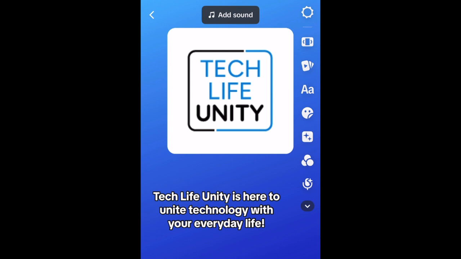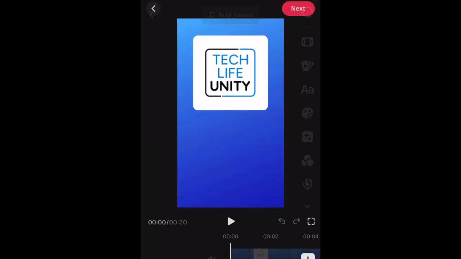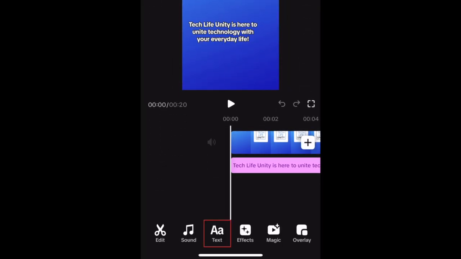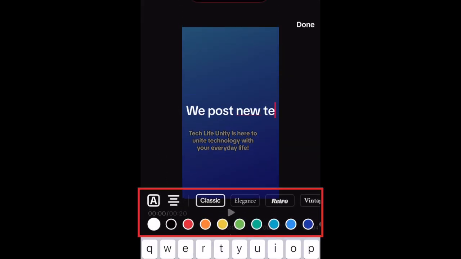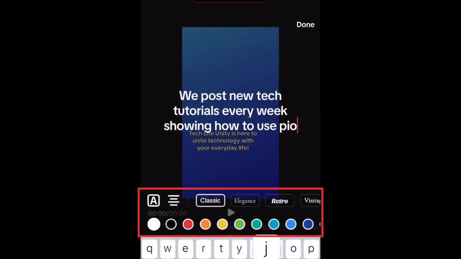The other way to add text to a TikTok video is within the Studio Editor. Tap the Studio icon on the right to open the Studio Editor. Tap Text. Then tap Add Text to add a new text box. Now you can type in the text you want to add and change the font, style, and color.